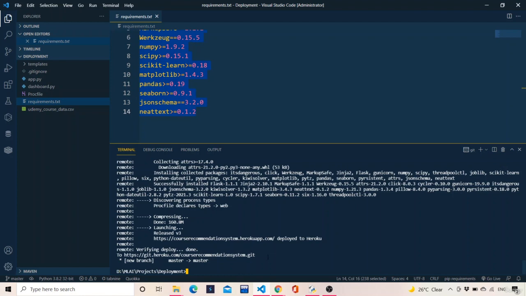Now I have to add all my files, so I will use this git add function. So if I press that, it will add all the files, right? So now I will do git commit, copy, paste, and last but not the least, git push heroku master, the last step in the entire deployment.